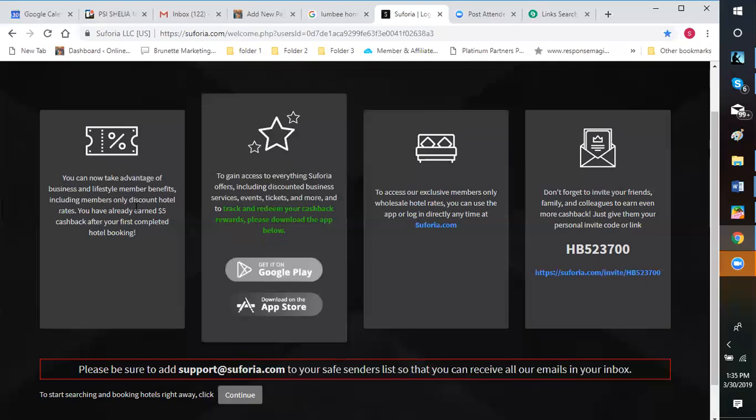This tells me about my hotels, bookings. This tells me about my cashback. This tells me about my members only. And here's what everybody's looking for. Right here. This is my ID code. This is my link.